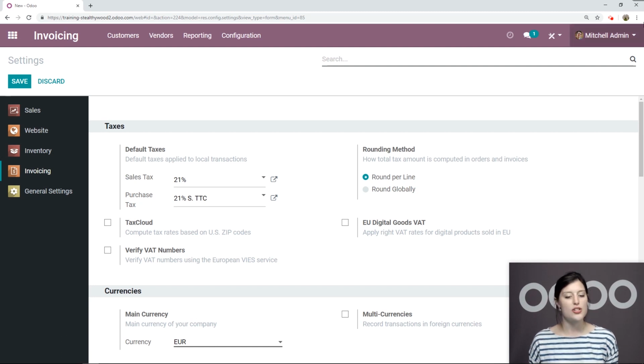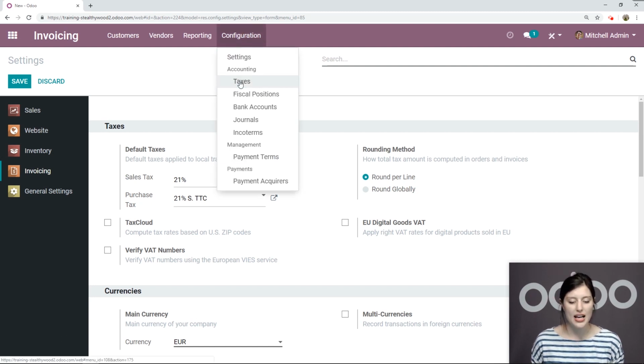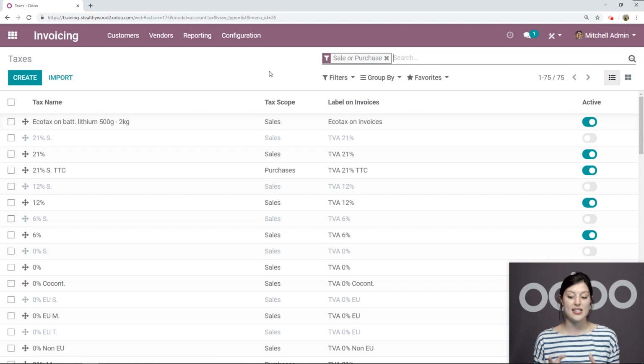But now what we're going to do is go back to configuration, and then to taxes to see all of the taxes we have set up. So we have the entire list here. First of all, on the left, we're going to have the tax name. And then as we go right, we'll see the tax scope, the label that we have on invoices, and also if the tax is active or not. So let's go ahead and check out a tax that I already have here. But if you would like to create a new one, you can simply click on the create button.